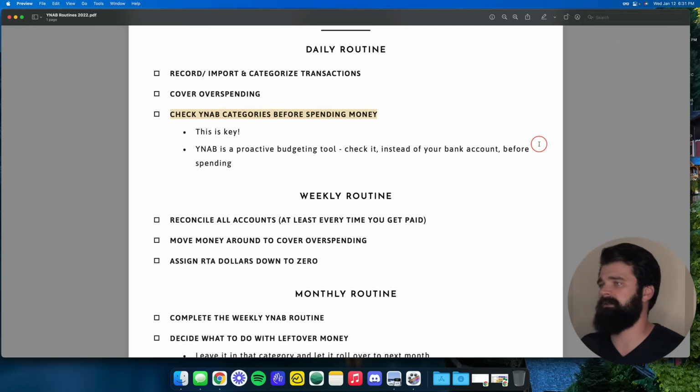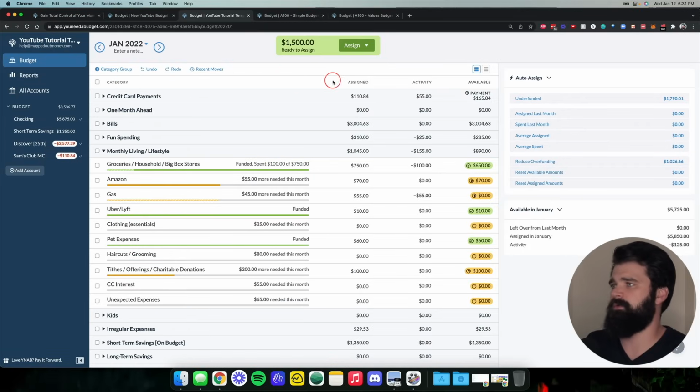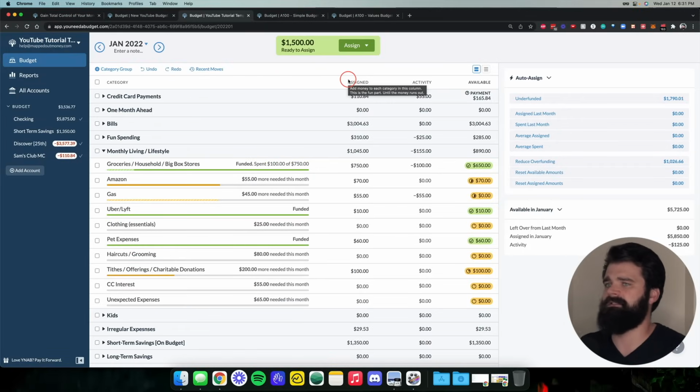Now, before I explain the weekly and monthly routines, we need to go back and hit on credit cards, because at this point, you might be a little bit confused as to what's going on with them. Let's use groceries as an example. So if you remember earlier where I talked about the assigned, activity, and available column, think that through again, but this time on a credit card.